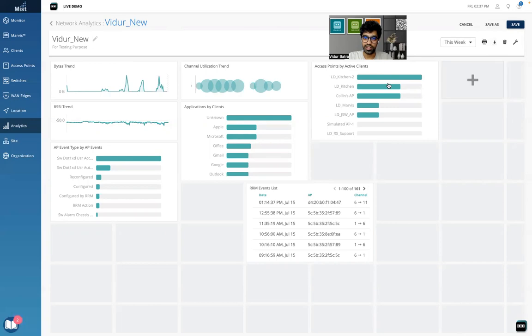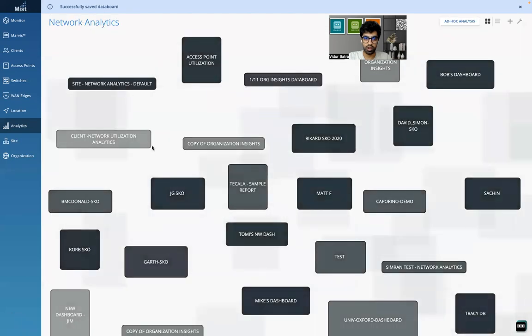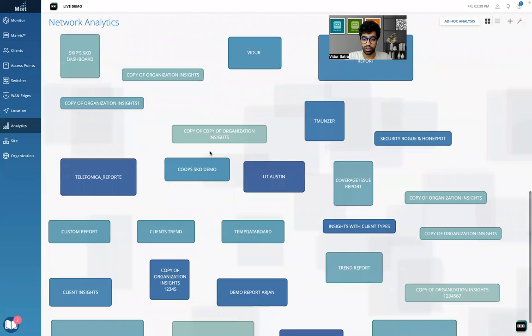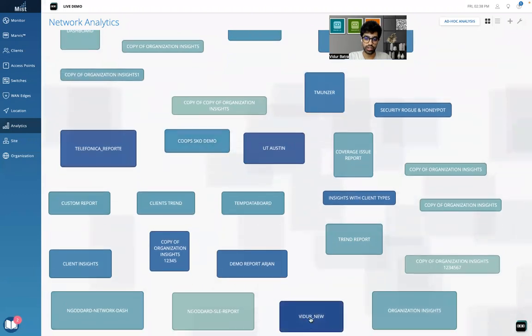And the data in this particular dashboard and in the widgets that you see are almost instantaneously getting updated as well. So as and when things change at the back end for the bytes trend and the RSSI trend, the updation will happen here automatically, and it will be very, very quick as well. So I would save this now, and on the right here we should see something like Vidur test, Vidur new. There it is at the bottom.